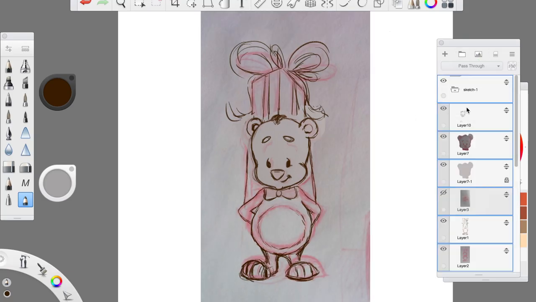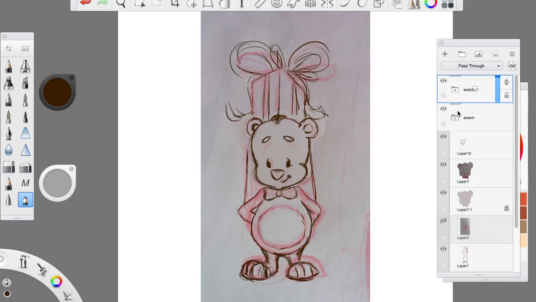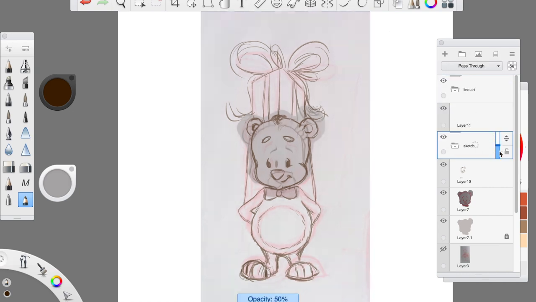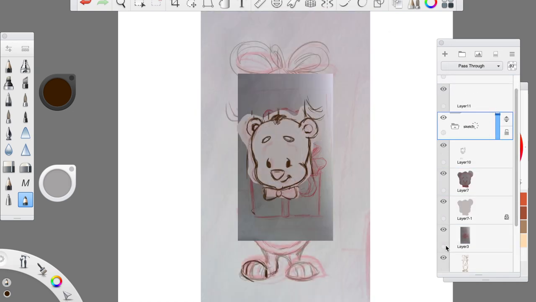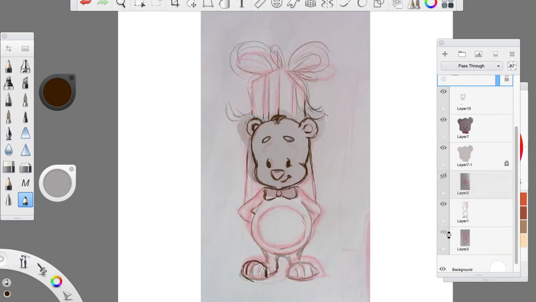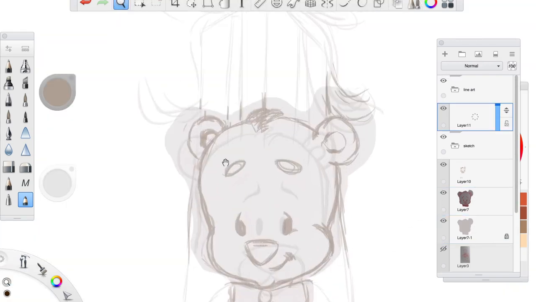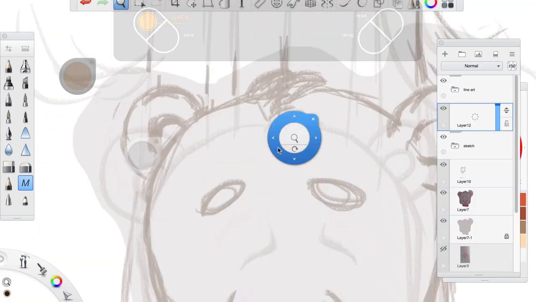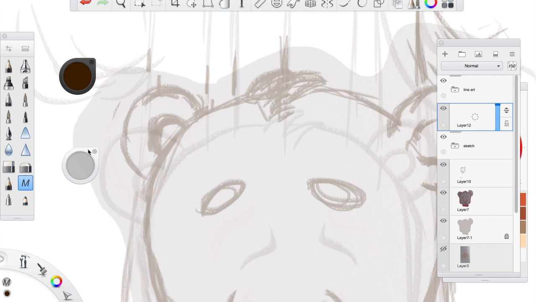Before I start the line art, I will group everything together into a sketch group and lower the opacity so that I can create the line art on top. For the line art, I am going really slowly since this is going to be a part of the final image, and here you can see it in real time.